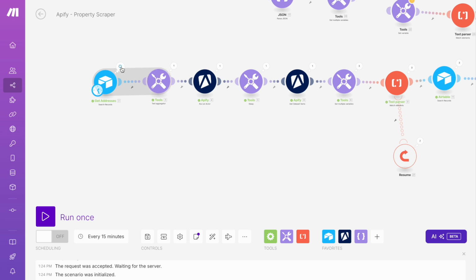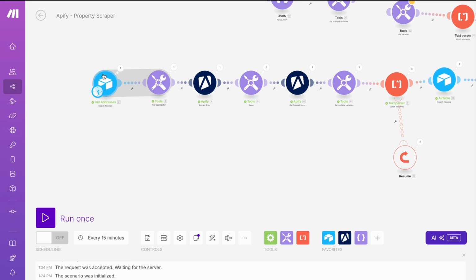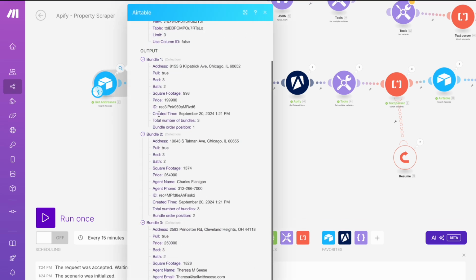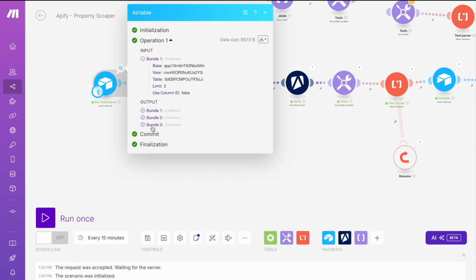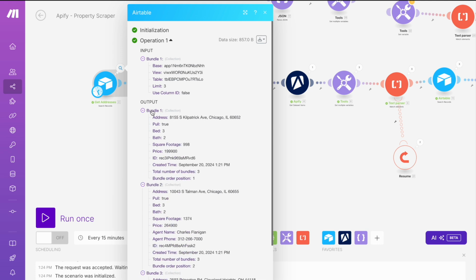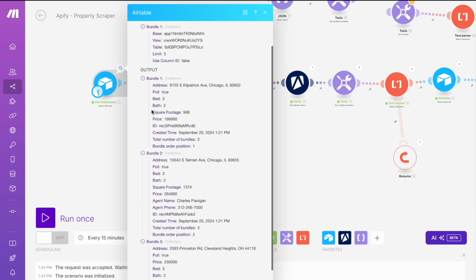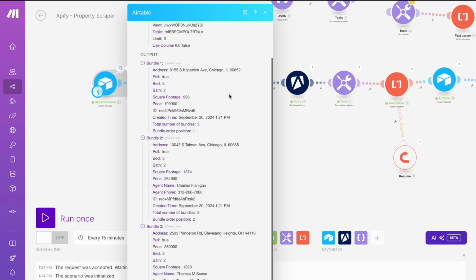And let me show you, actually, let me step back real quick and let me show you what it looks like when we run this Airtable module. This is what we get back. We get 3 different bundles, and these are the different bundles of data. So this is each row inside Airtable that we pulled, and it's each address that we pulled. As you'll see, we have the address here.